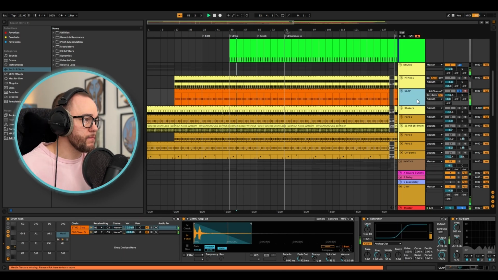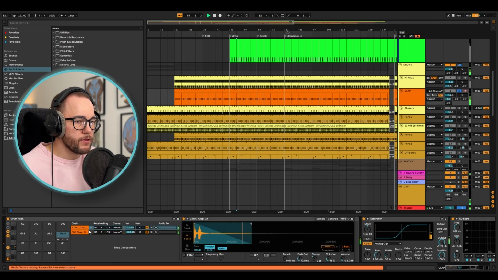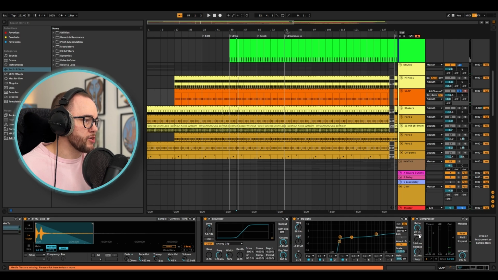Next up is the clap. Sending it to a return channel, which has a little bit of reverb. Two layers. Some saturation to bulk it up. Some EQ and some compression to really grab those peaks. Could also use a clipper for this, which would probably work better, actually.